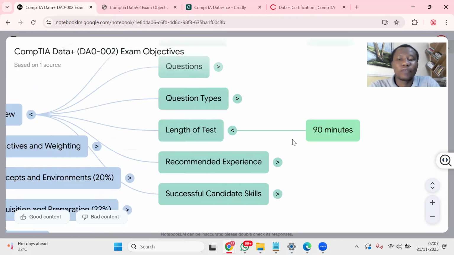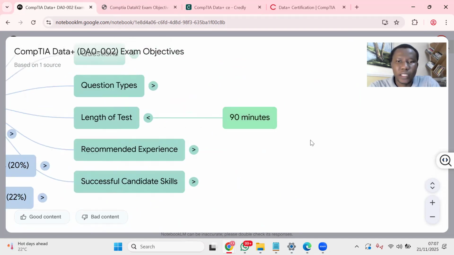So what is the length of the test? 90 minutes. So most entry-level certifications from CompTIA are going to be around 90 minutes. So for advanced exams like the CloudNet X, or like the Security X, or like the professional certification, the Pro Series, they are above 90 minutes. But this exam, it's 90 minutes.